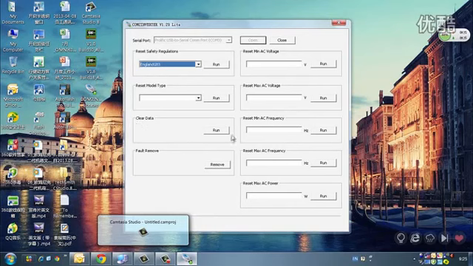This part is to clear all the data on your inverter if you need it. And these two parts are to set the minimum and maximum AC voltage, if you have a spec you need for that. You have to set it within the product range, same as the frequency and the maximum power.